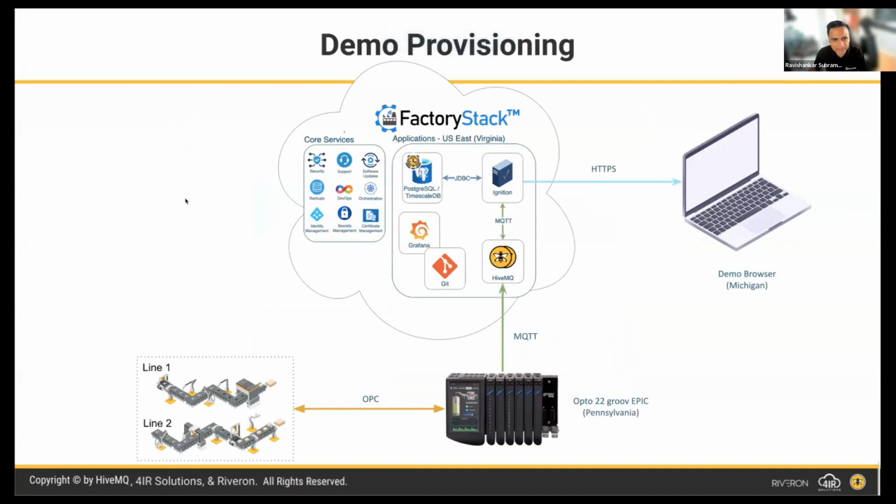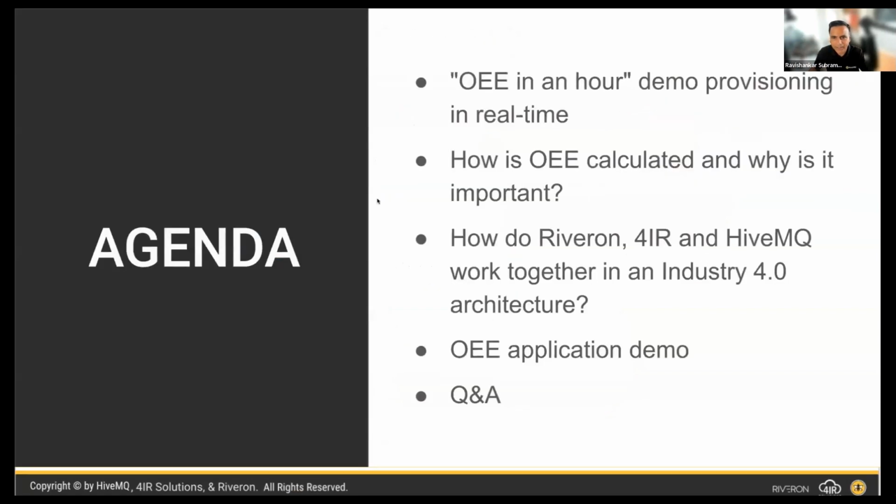Let me jump to this view. Okay, so quickly, the agenda. The topic is OEE in an hour. Joe already started the environment, so the timer is on. We've done the provisioning in real time.